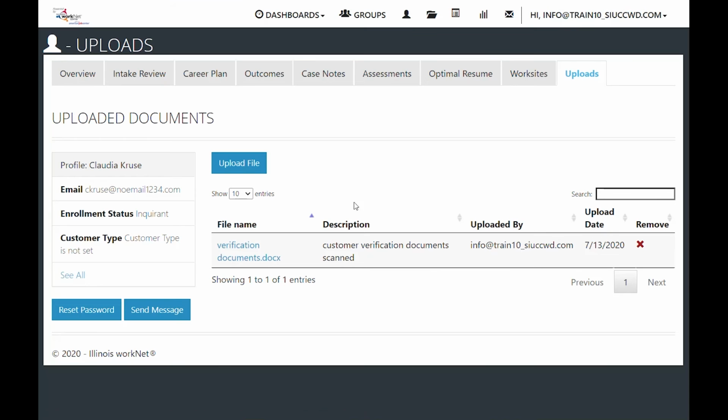Once you have uploaded any documents, you will be able to filter and sort by the file name, the description, who uploaded it, when it was uploaded, or you will be able to remove the document in the event that you accidentally upload a wrong document to a customer profile.